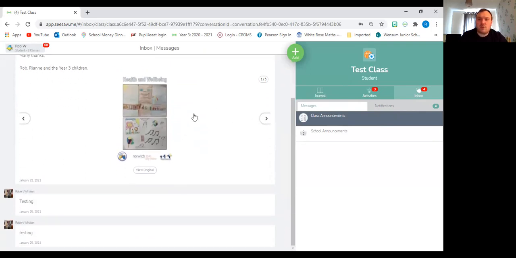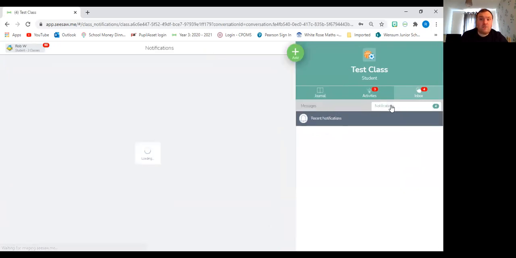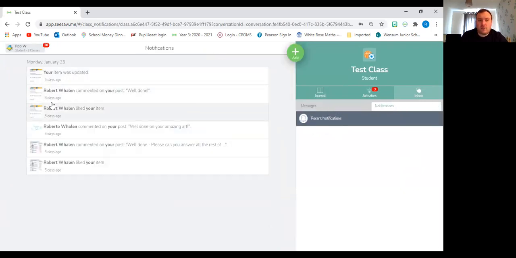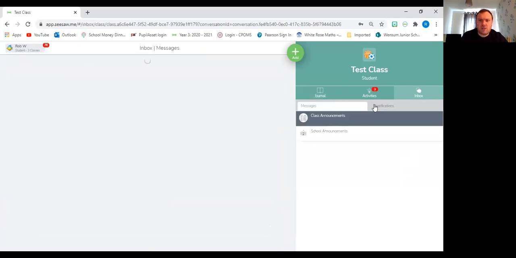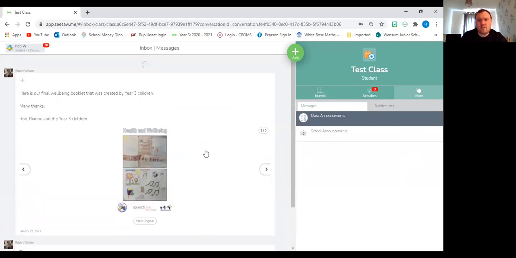That's where those messages will come up. I've got notifications here. This shows me when my teacher has commented on my post, on the work, or if your item has been approved and uploaded. Okay, so that's the inbox. Quite straightforward for your children, and there's not really generally too much that happens in there. You'll get notifications of assemblies or Zoom codes. They might appear in there as well.